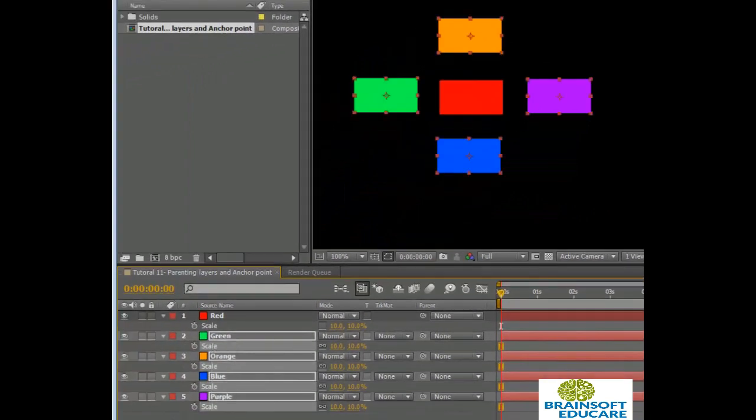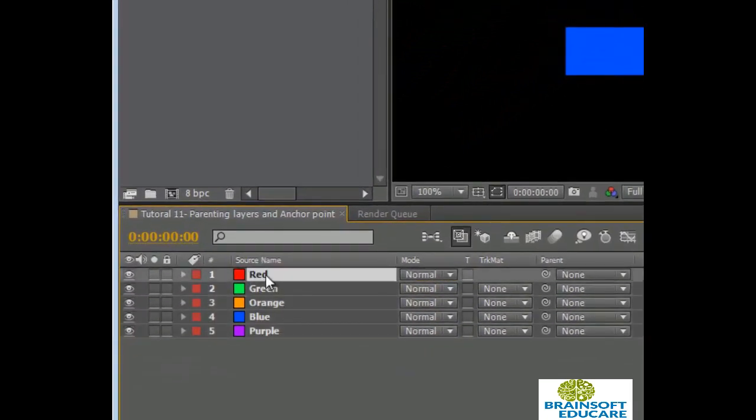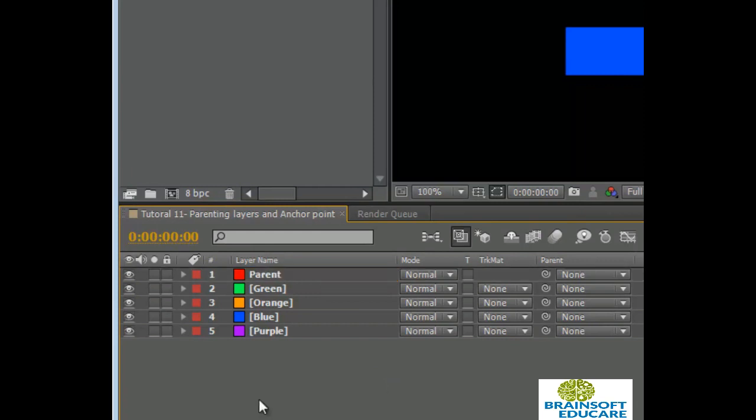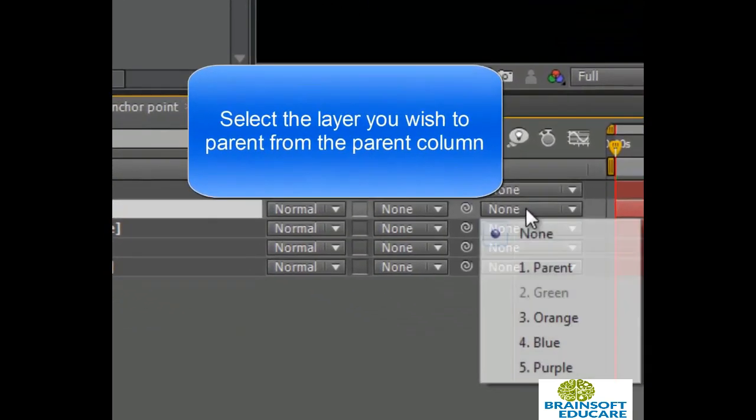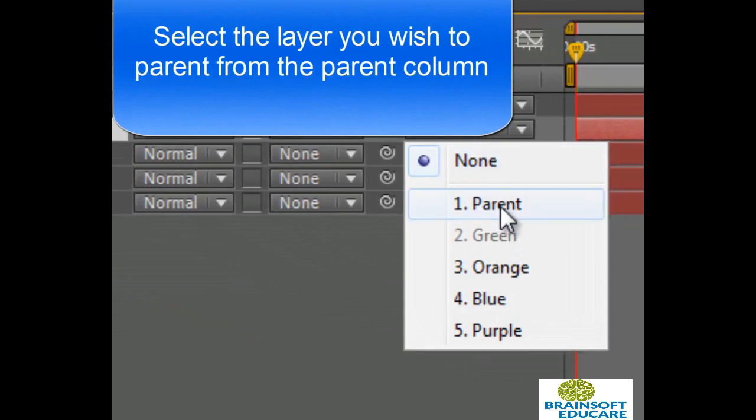Now what we are going to do is, we will parent all of these solids to the red solid. So let's rename this red solid to parent, and then we will parent all these solids to the red solid, and then we will see how it works out. So we have positioned all of them right here. Now in order to parent, select a layer, go down to the parent tab and select from the drop down parent.